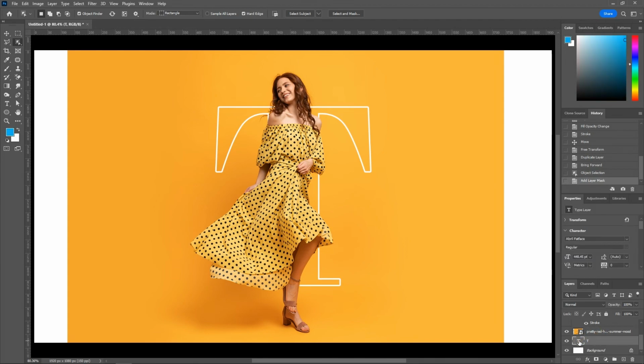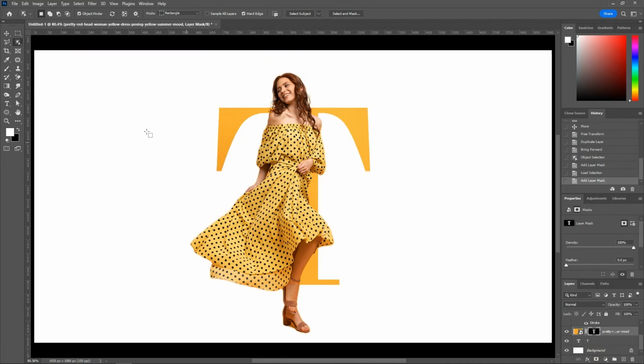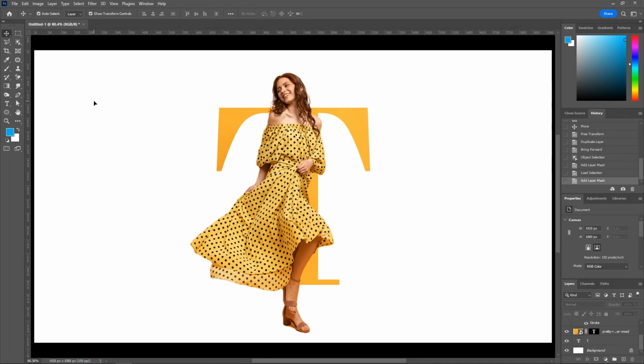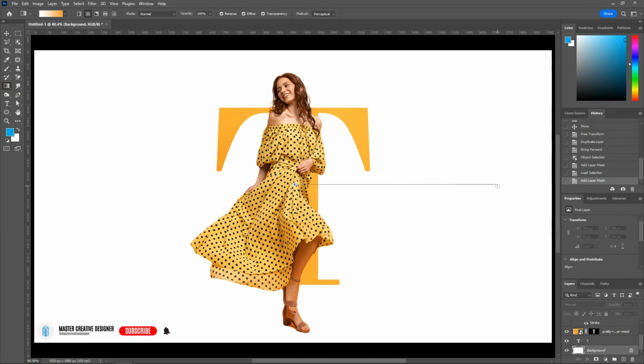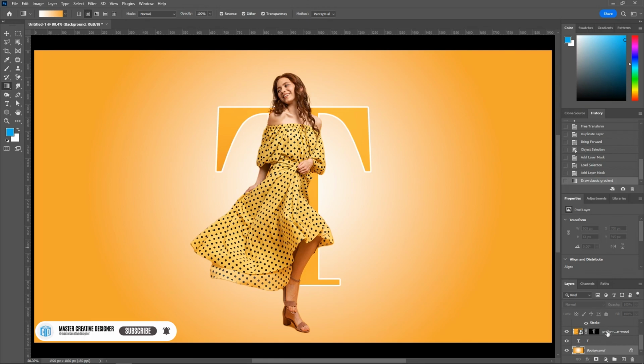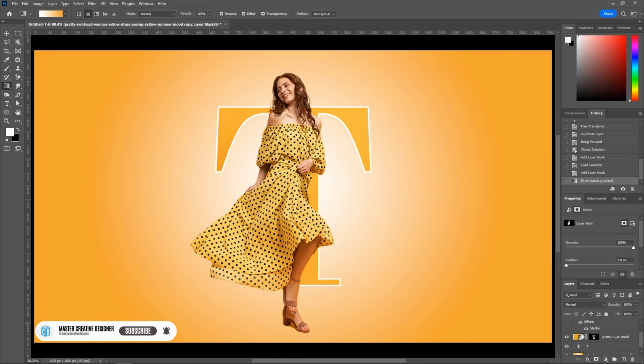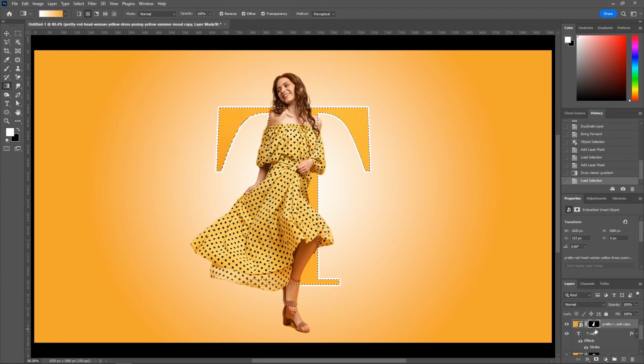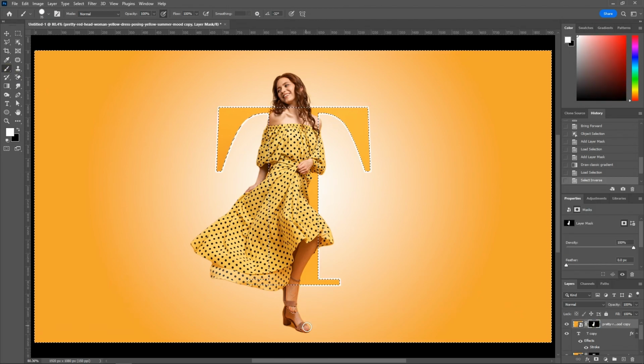Hold Ctrl or Command and click the layer thumbnail to select the layer content. Click on the mask icon. Apply gradients on the background layer. Invert the selection by pressing Ctrl+Shift+I or Command+Shift+I. Remove the unwanted area.